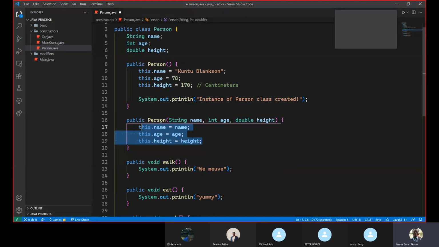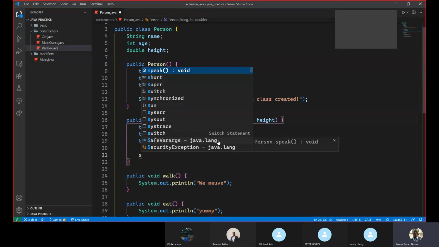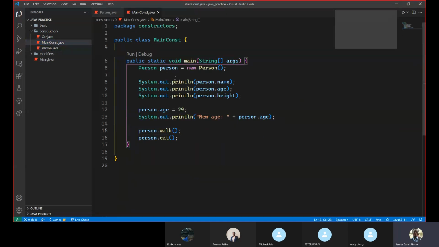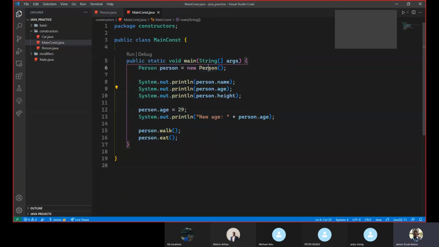So let's go on and use this constructor and see. Let me print something here as well: "parameterized constructor code". Okay, that's good. Let's go on and use this particular constructor. Let me get rid of all of this. Let me keep this. And instead of using that constructor which doesn't accept any parameters, we can use the second one, which we know accepts a name, right?